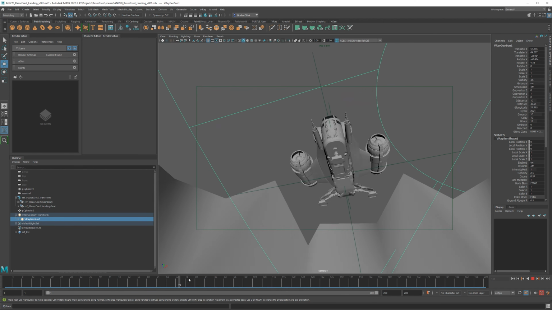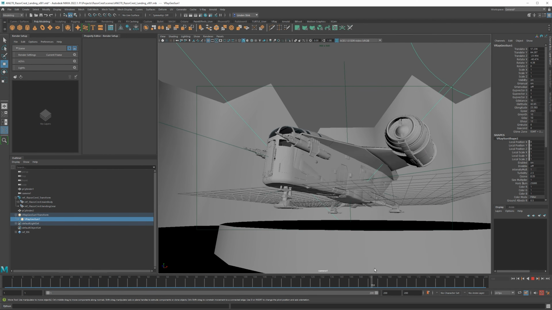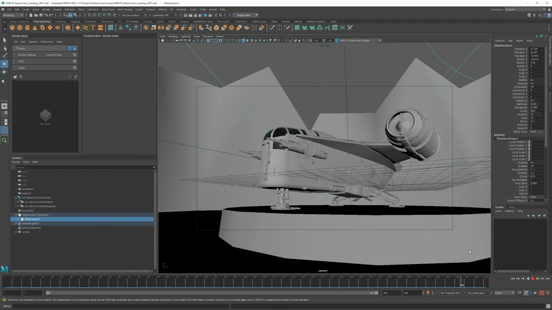And then later on, we will do a lot more with the lighting. But for right now, I think we are in a good position.